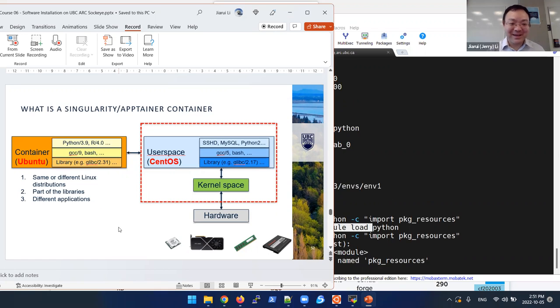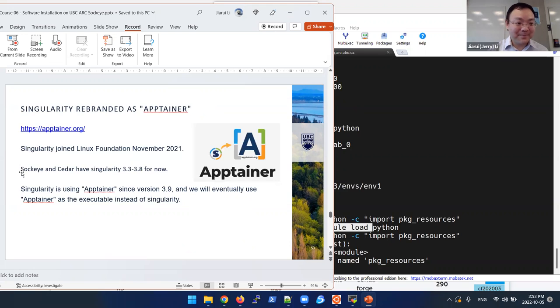So the box can be put on any Linux operating system, CentOS, Ubuntu, Red Hat, doesn't matter. And inside the box, it can be any Linux distribution as well. It doesn't have to be the same distribution or same operating system as Sockeye. For example, Sockeye has CentOS, but you can make the box with Ubuntu inside. Now we are using Singularity Container, but it has been rebranded to Apptainer. The command is almost the same, just change Singularity to Apptainer.